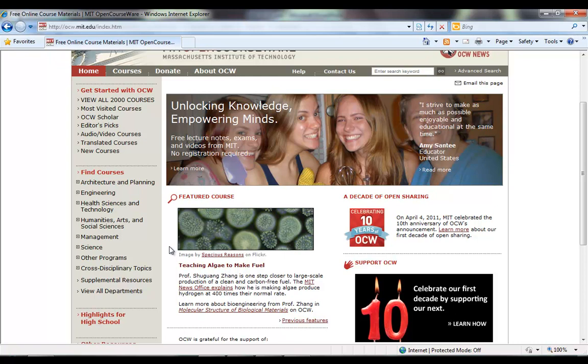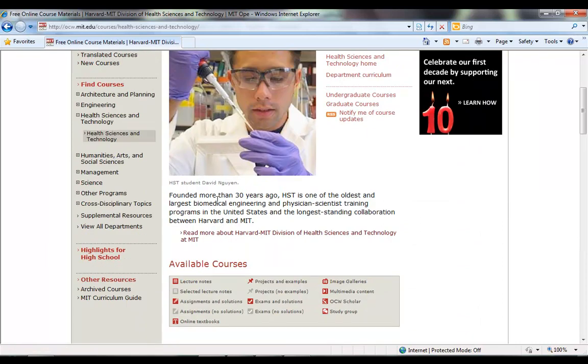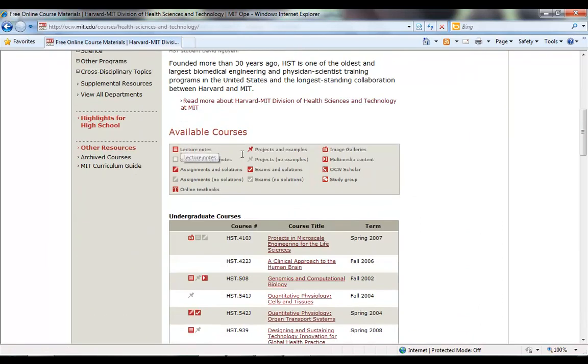The main way is using the bar on the left. What you can do is find audio-video courses, which will be MP3s and video files you can download, or you can browse by subject matter. I'm going to click on Health Sciences and Technology, and once you go there, it will show you a listing of the courses. So here are the available courses, and you'll see this key can tell you what's actually available in each course. So you'll see this HST, the Projects in Microscale, Engineering for Life Sciences. It has a camera, which means it has image galleries. Well, that might be nice.